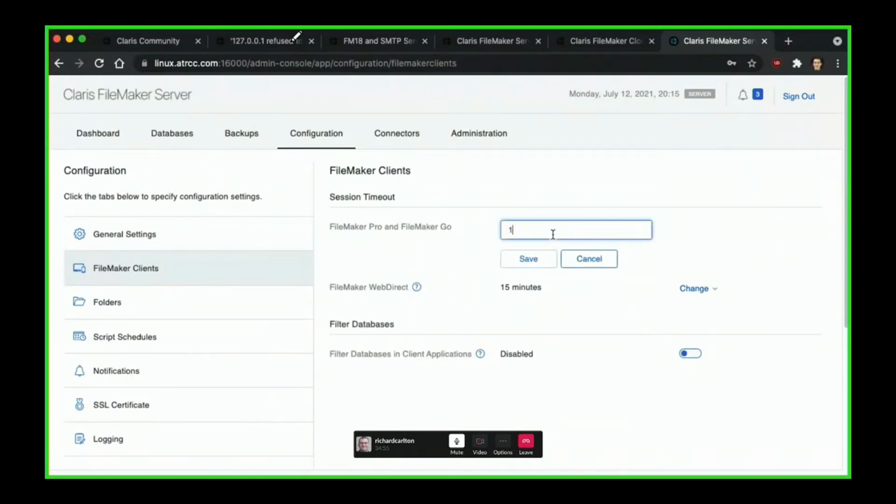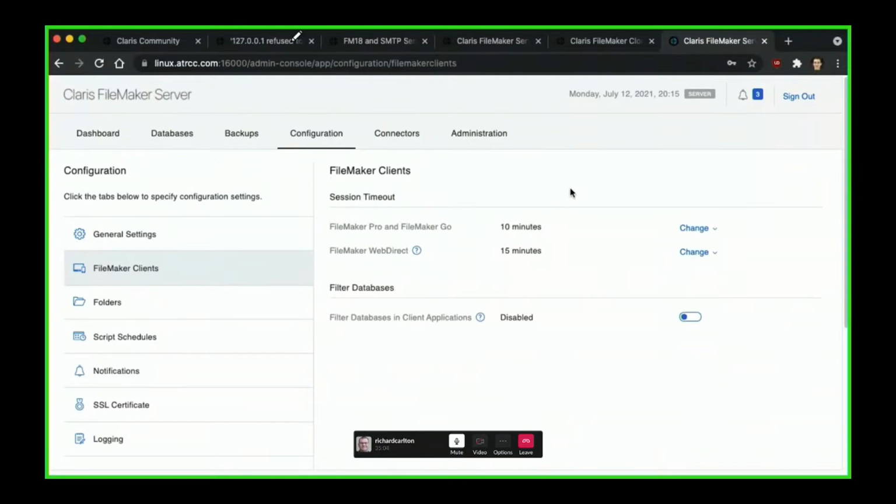So custom. Let's see if it'll let me do one. Nope. How about two? What the hell? 10 is the minimum. Okay, that's fine. And this is assuming they're idle, whatever idle means. I guess they could be moving the mouse around, but they're not doing anything like record locking or moving records, things like that.